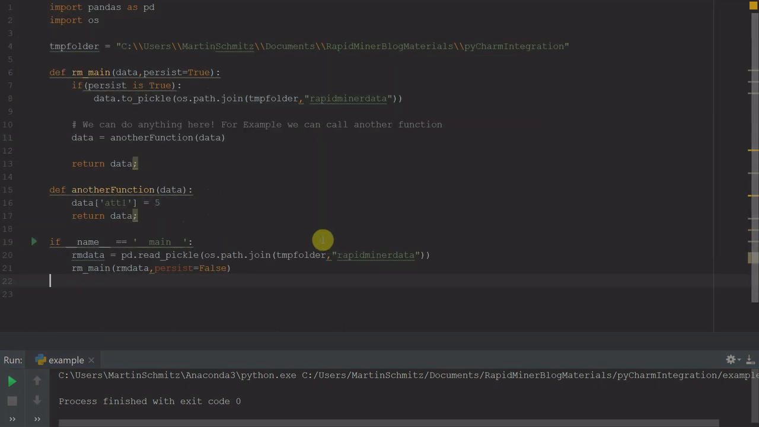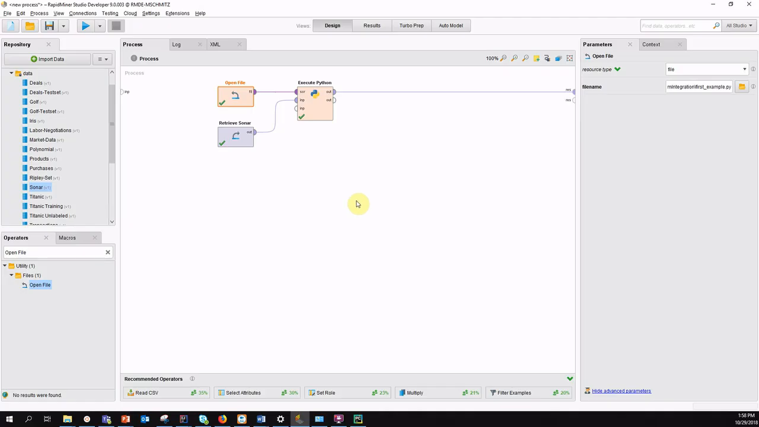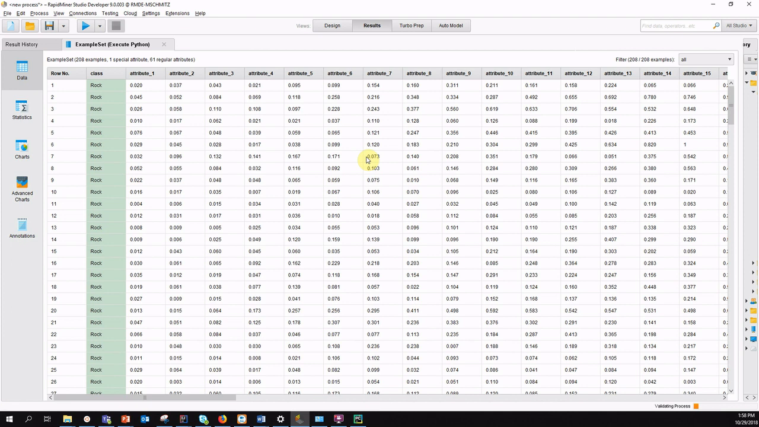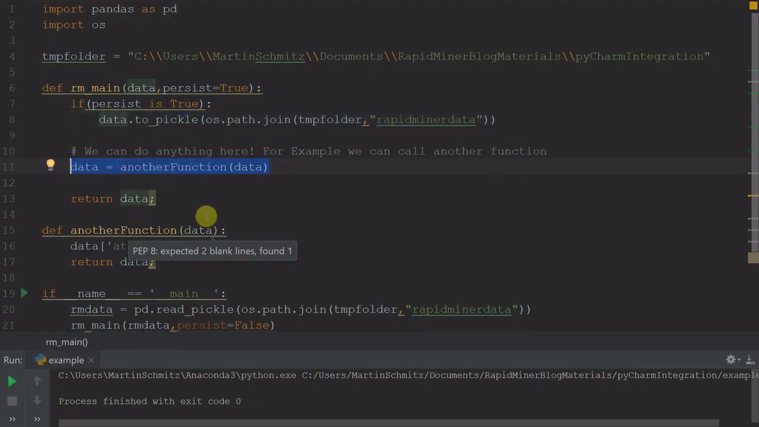So let's go into my example.py and zoom in a bit. So first of all, I define a small temp folder, which is just where my data lives. And then this is the usual rm_main, which you already implemented. You can overload it with some Boolean like persist equals true. If this is true, and if you execute it from RapidMiner, then it's always true, then we can pickle our data just to the temp folder. So we store it in our temp folder. So when we're going to Studio, and now I select the other file and just run it, then it does what it's supposed to do, but it also serializes itself on disk using the pickle library. And then I can again do something with it and be happy.